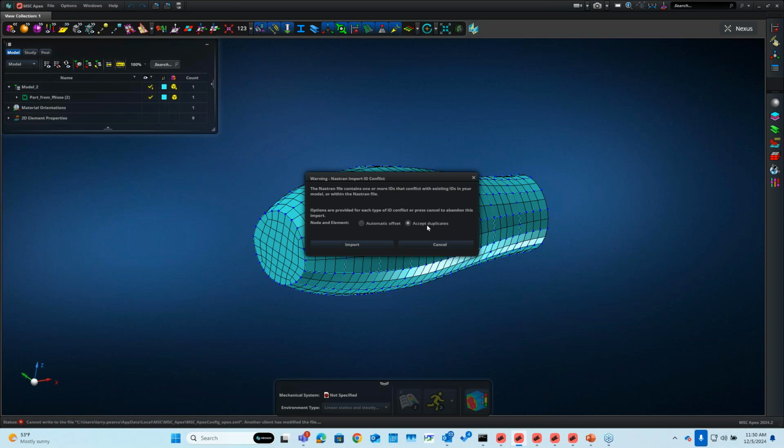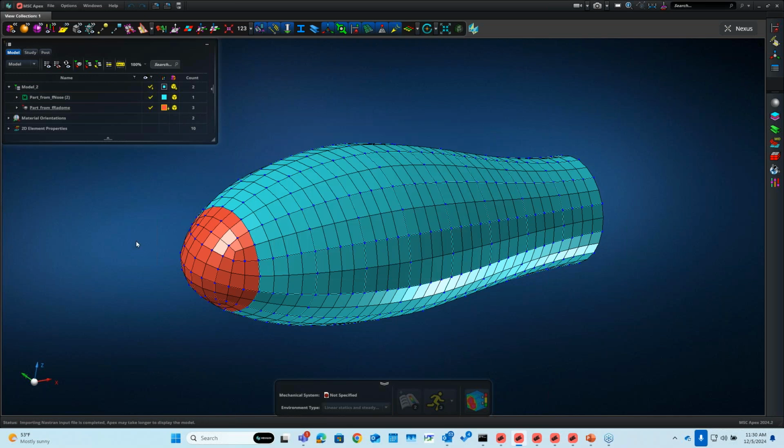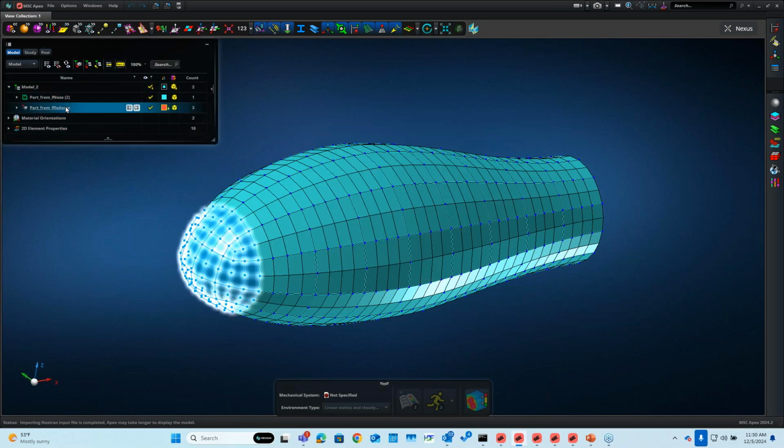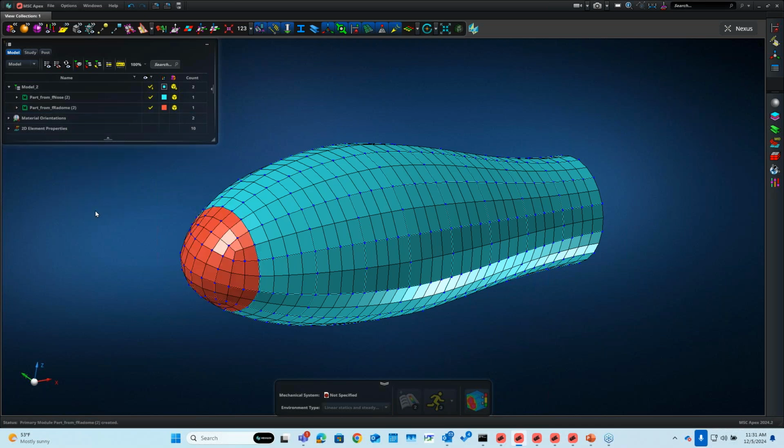And I think that's important because the person who did the radome may be counting on certain IDs to be in certain locations, because that may facilitate some downstream post-processing. So I really don't want to change those IDs. So I'm going to import and accept the duplicates. So now I've got the radome. It's not currently a module, but I'll right mouse button, see how easy it is to make a module. And now it is a module, okay?